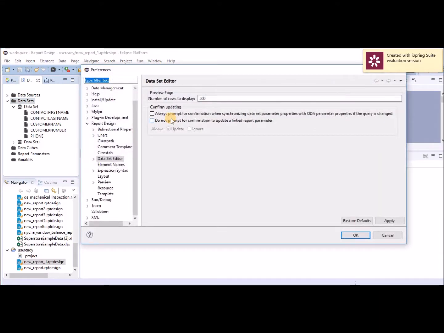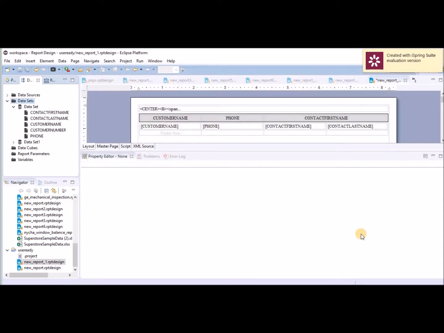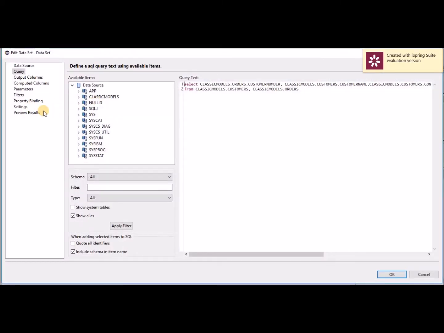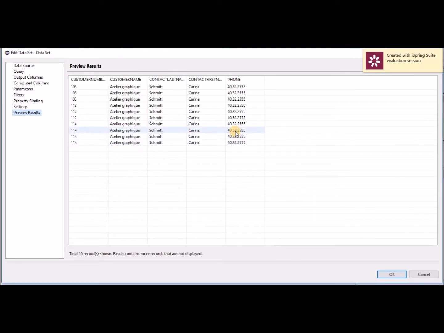Preferences, and under Dataset Editor you can just set, you can see that will work. Remember, we get just 10.